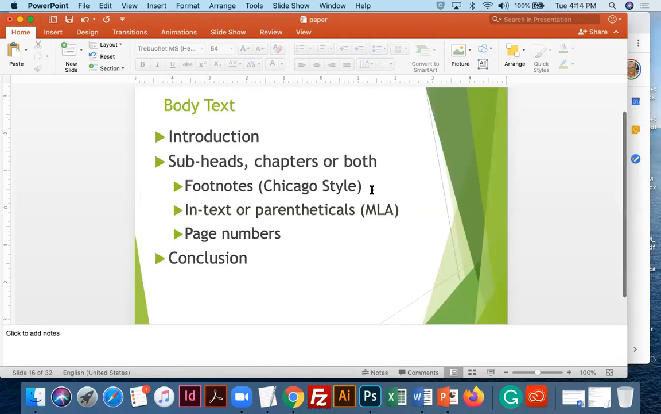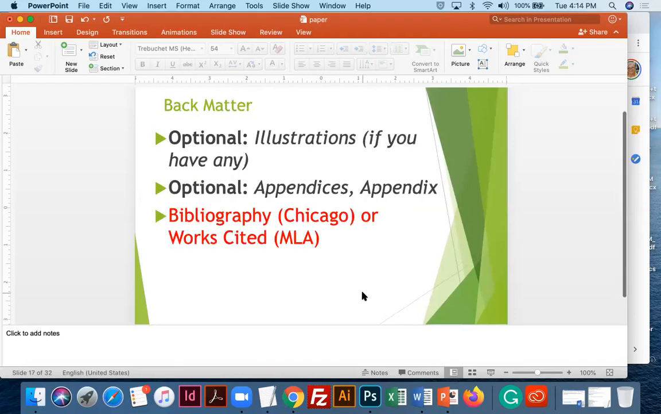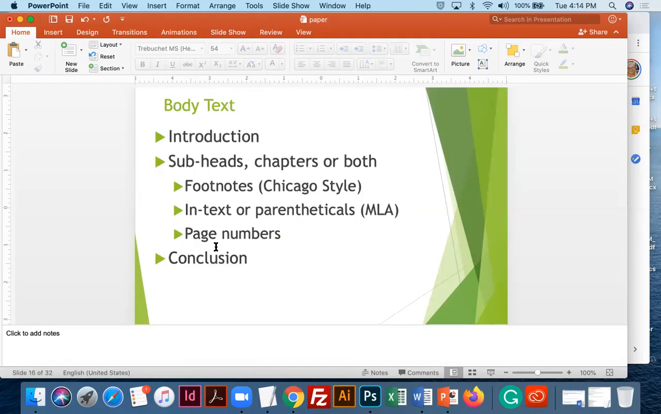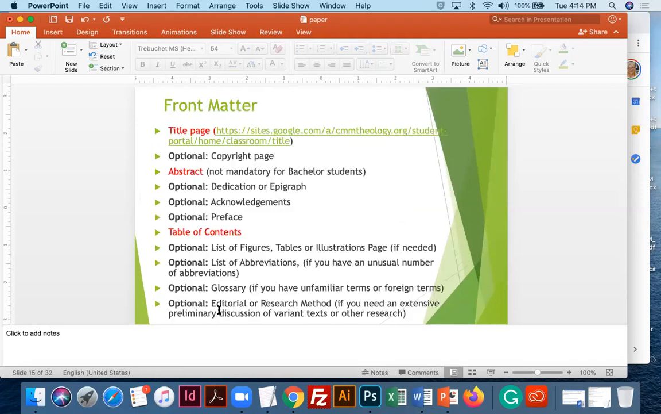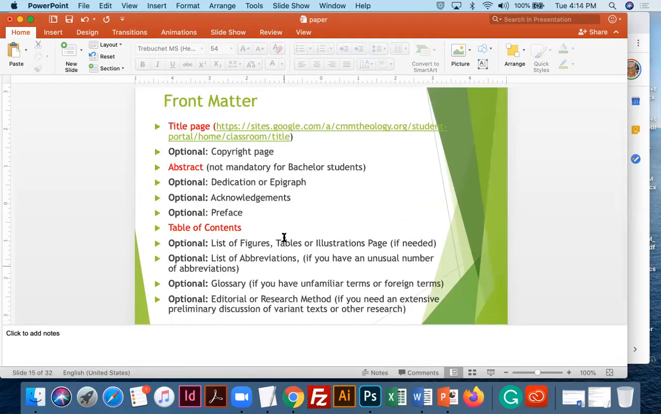And I guess I might as well go through the back order. Back matter would be optional: illustrations if you have any, appendices or appendix, bibliography for Chicago style, or works cited for MLA. Now I went through that fast, but let's go back to the very first part. Okay, so let's begin to set this up. Let's go and look at this.